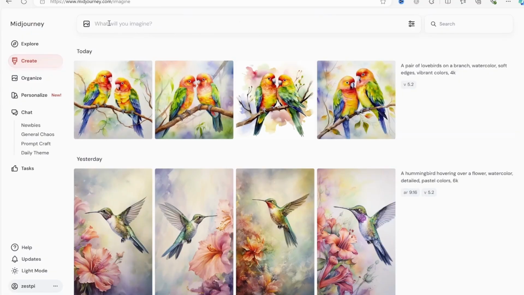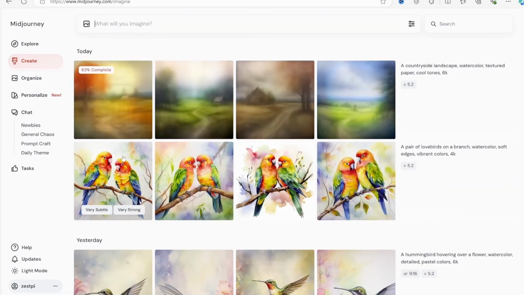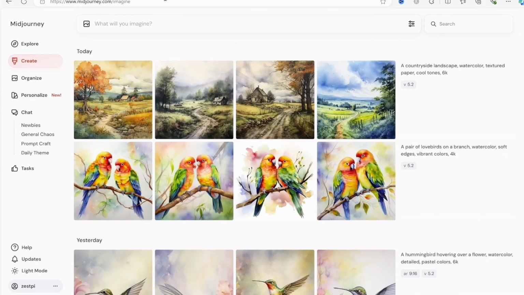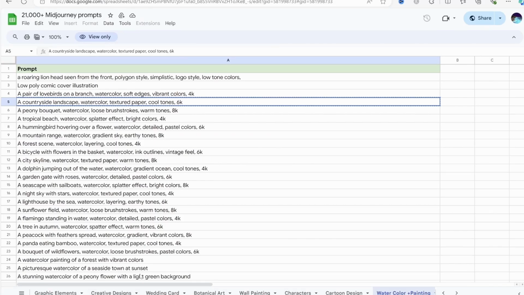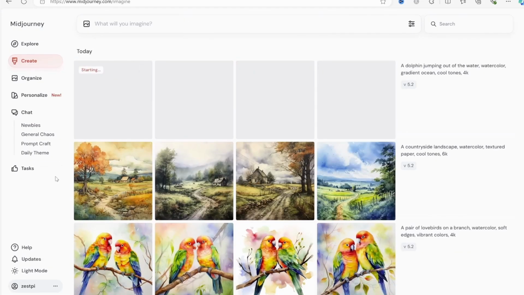I recommend using Midjourney over Leonardo if you are serious about creating high-quality images and sell them. I'll try one more. You can also replace some of the words in the prompts to create more variations. For example, replace the word dolphin with another sea animal and generate 4 more images.